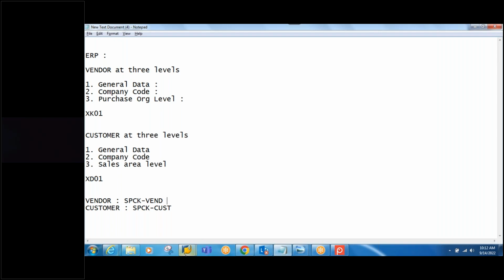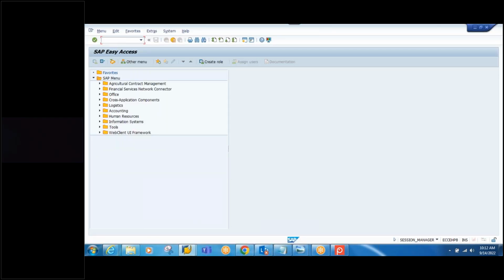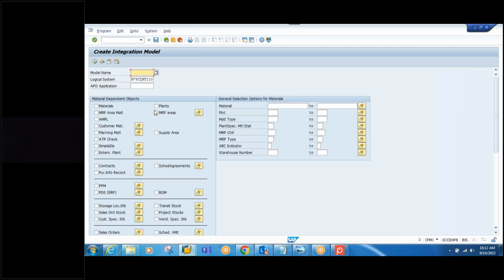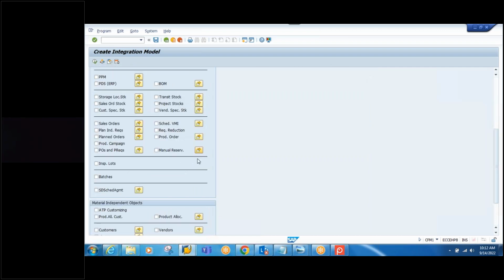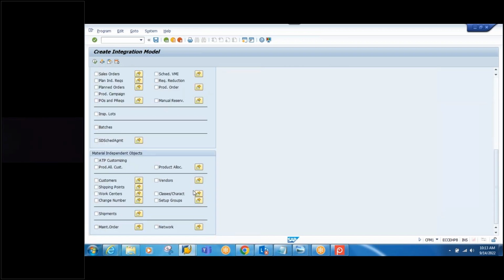I will show you. CFM1, first step, create integration models. Model name, this is there, SPCK mode 1, we can use it. Next, VEN and CUST, both customer and vendor, we are using. Now see here, material independent objects.